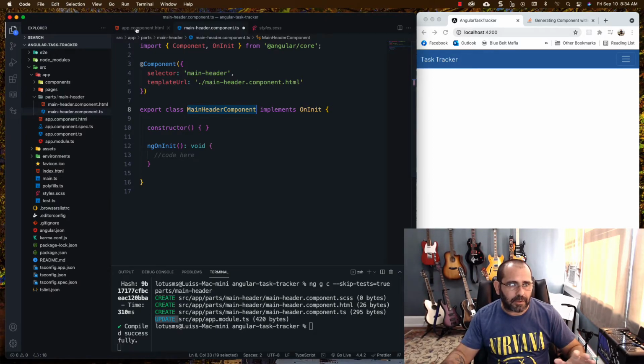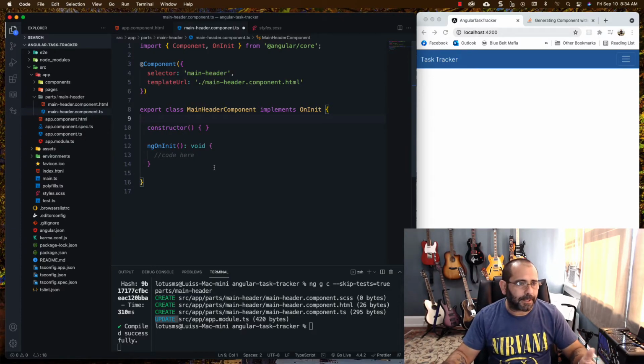All right, so don't worry too much about changing this. This is just how it's being defined in the app component TS. Just know that this is where you will put your code, and above here is where you will put a lot of variable declarations and things like that.